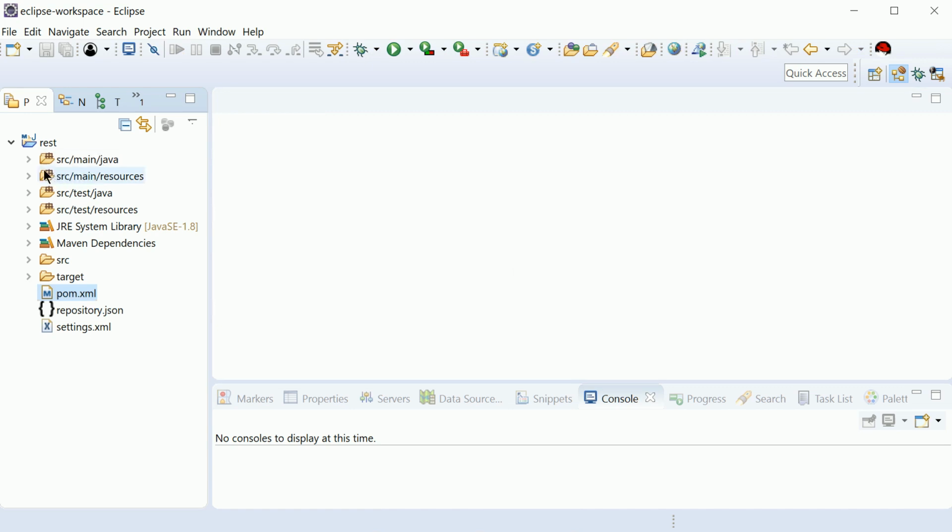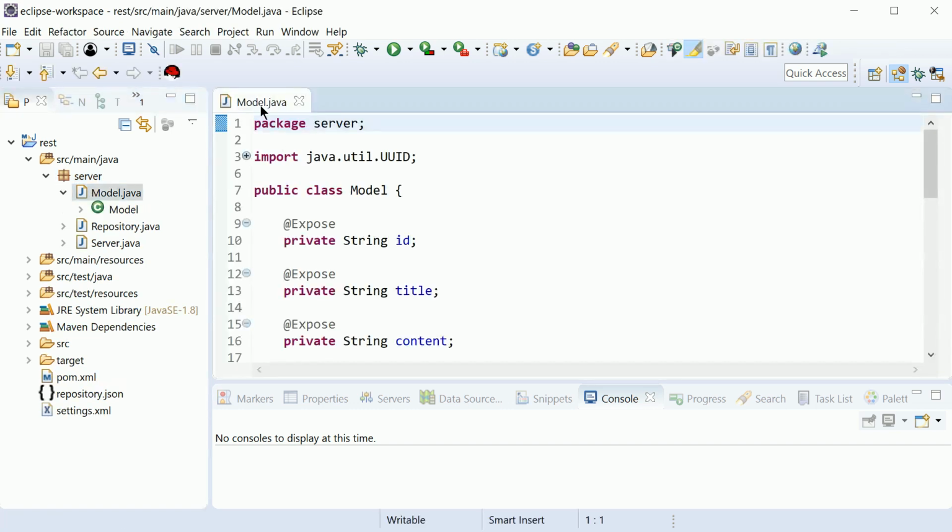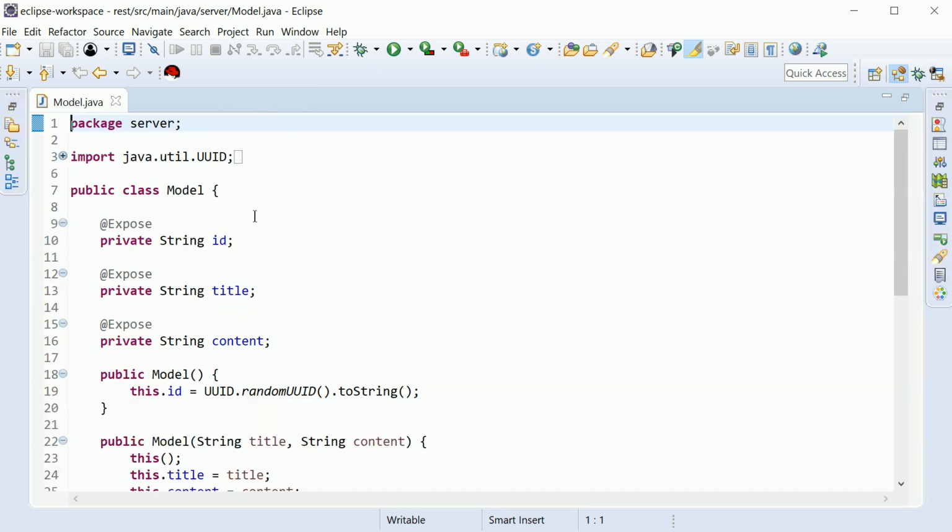So, in our source main Java folder, I created a package for the server, and here I have a simple model. I call the class model, but it's actually a note. When I create a note, I need to specify the title and the content, and I also have an ID, which is a string. I generate a universally unique identifier, create a random value, and store the GUID out of it.